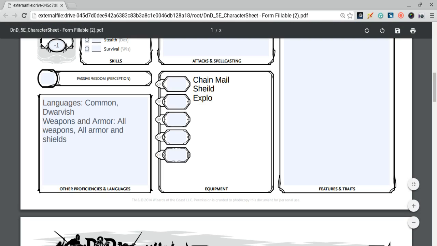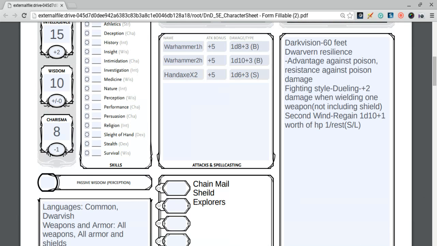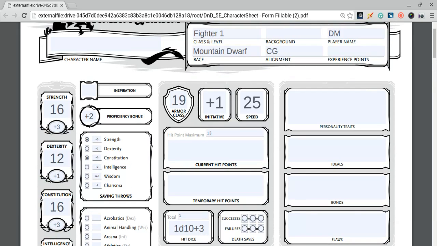Now, ordinarily, I'd fill in what the Explorer's pack has in it, if this is my own character and I wasn't recording, I would do that now. But it just takes too long, so I am not. So next, I'm going to choose a background.